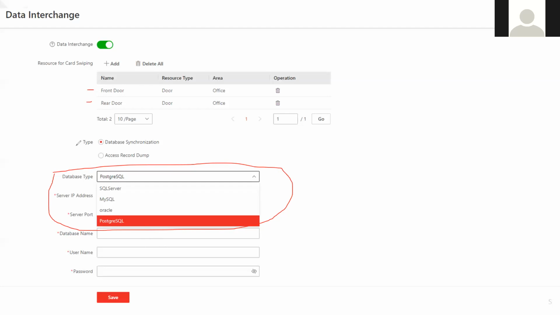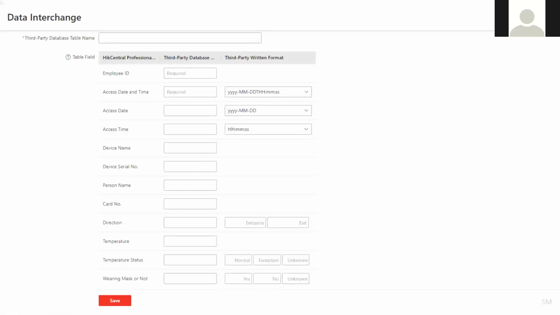At the bottom you can see the information that we should include for server identification, like server IP address, server port, database name, username, and password. So here you can input server information into these respective fields. Let's go to the next slide and see what else we have for the data interchange.